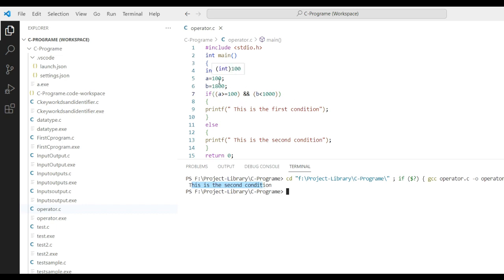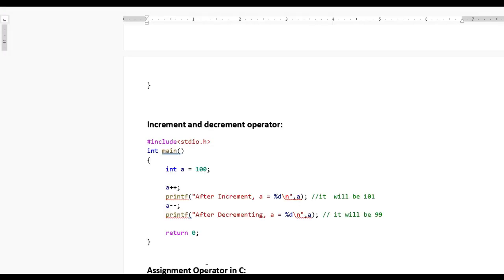Like here, see a is 100 and b is 1800. a greater than or equal to 100, that is true, and b value 1800, 1800 less than 1000, that is false. So this block will not be executed and our pointer will go to the else part, and that block's printf statement will be executed.